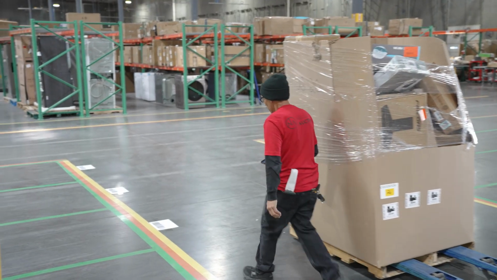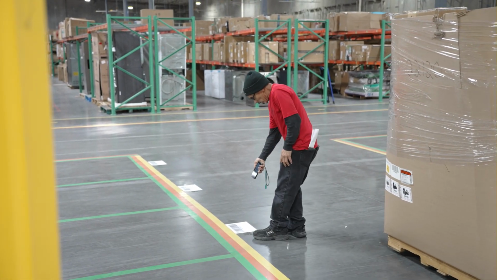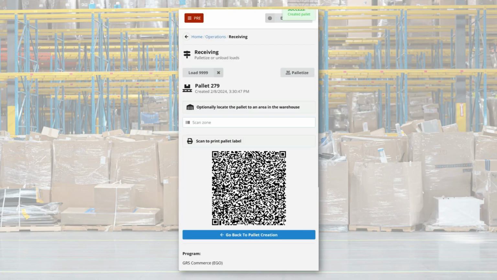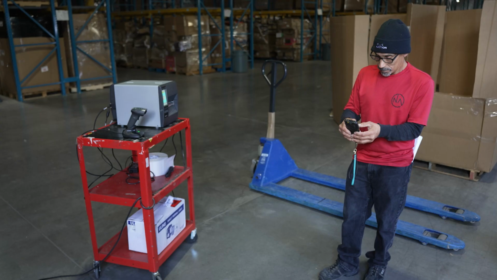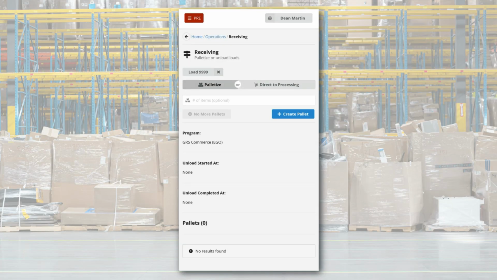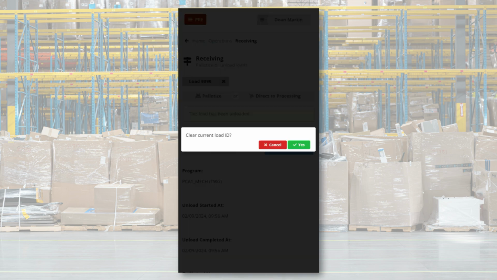Scan the barcode for the zone that you will be staging the pallet in, which will locate the pallet to that zone virtually. Hit the Go Back to Pallet Creation button to begin creating the next pallet that you will be staging. When the trailer is completely empty, hit the No More Pallets button, then click the X next to the load ID to close out the load.